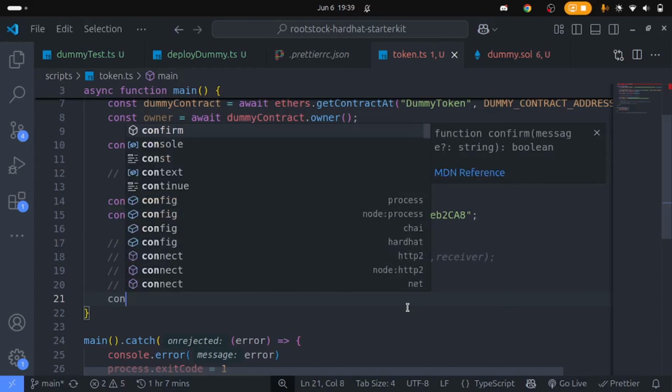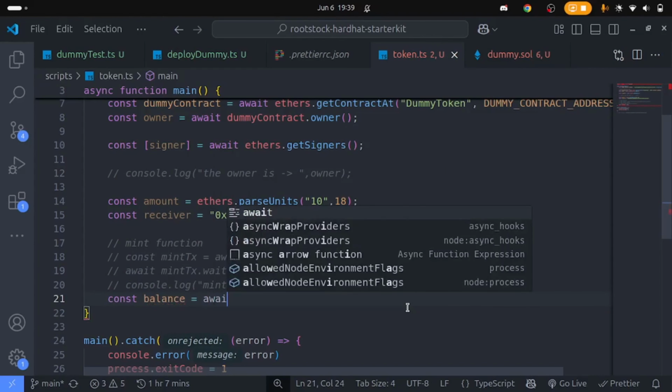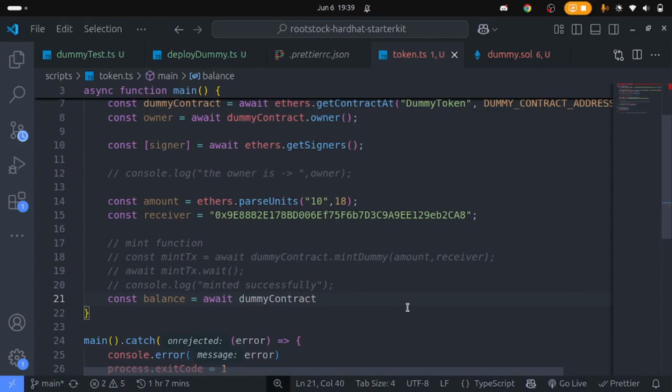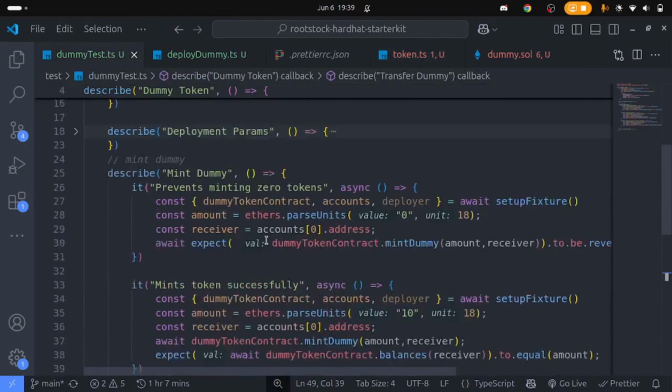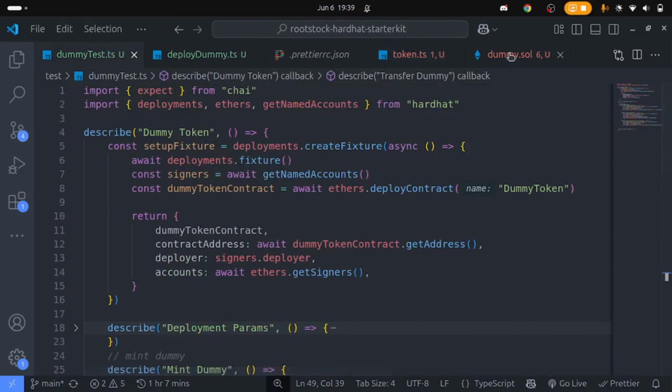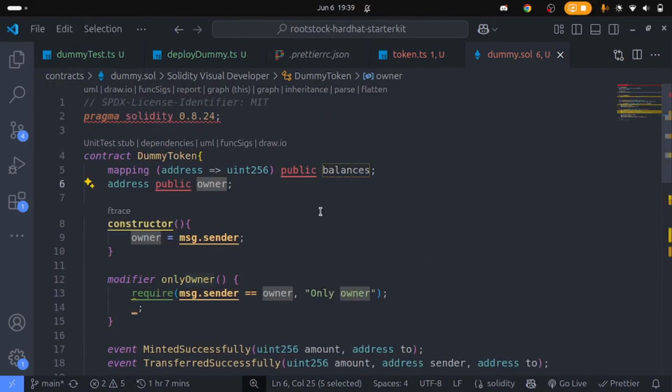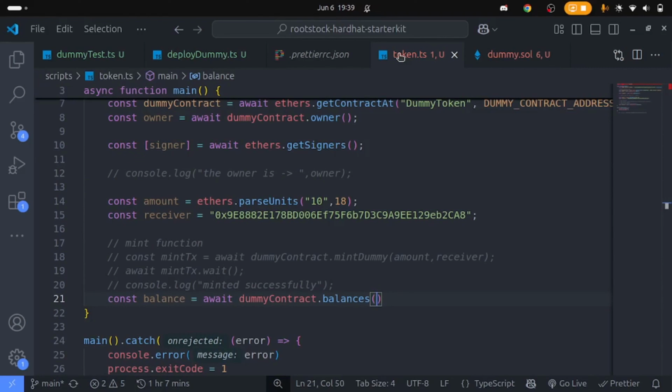Okay, so we do const balance equals await dummy contract dot balances. Now I know it is balances because in our tests we saw balances somewhere. But rather on our contract too, we can see it there. So balances is there and it's public. So we know it has a function. So I'm not just bringing it out of nowhere. It's exactly what was on the contract.